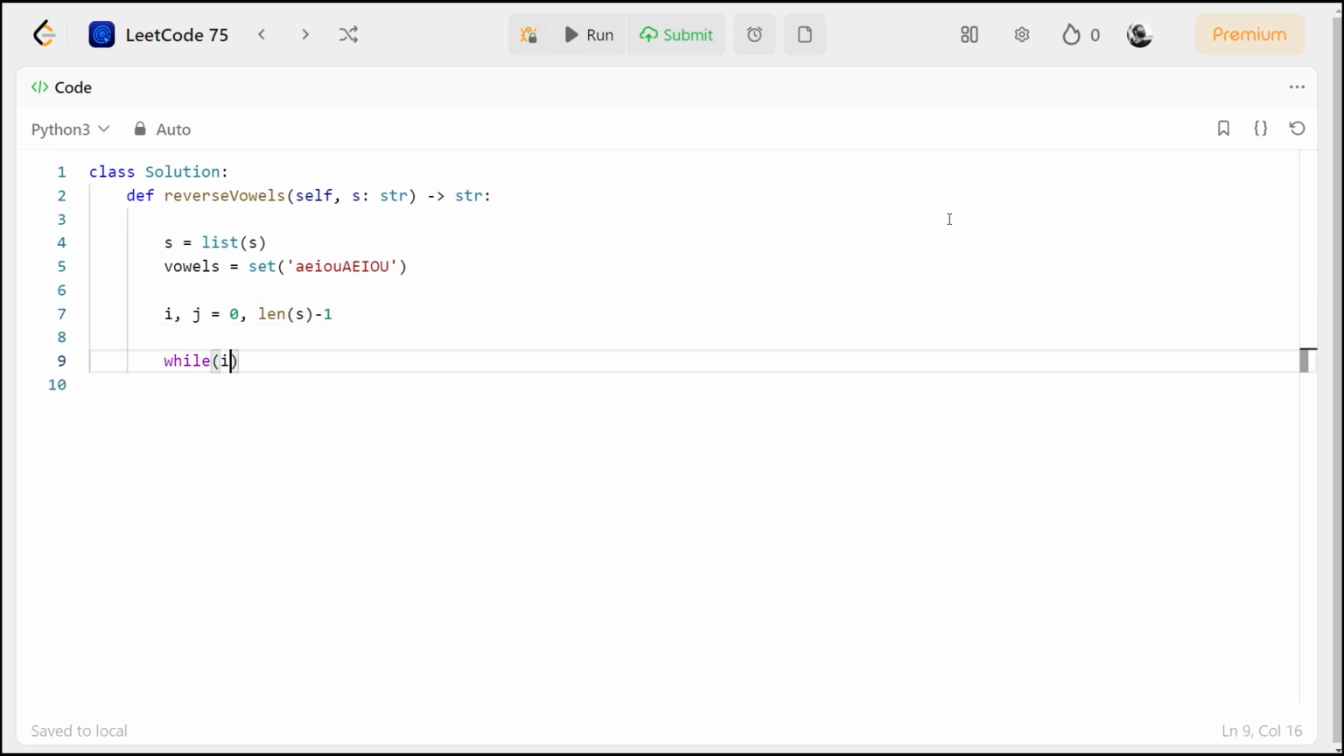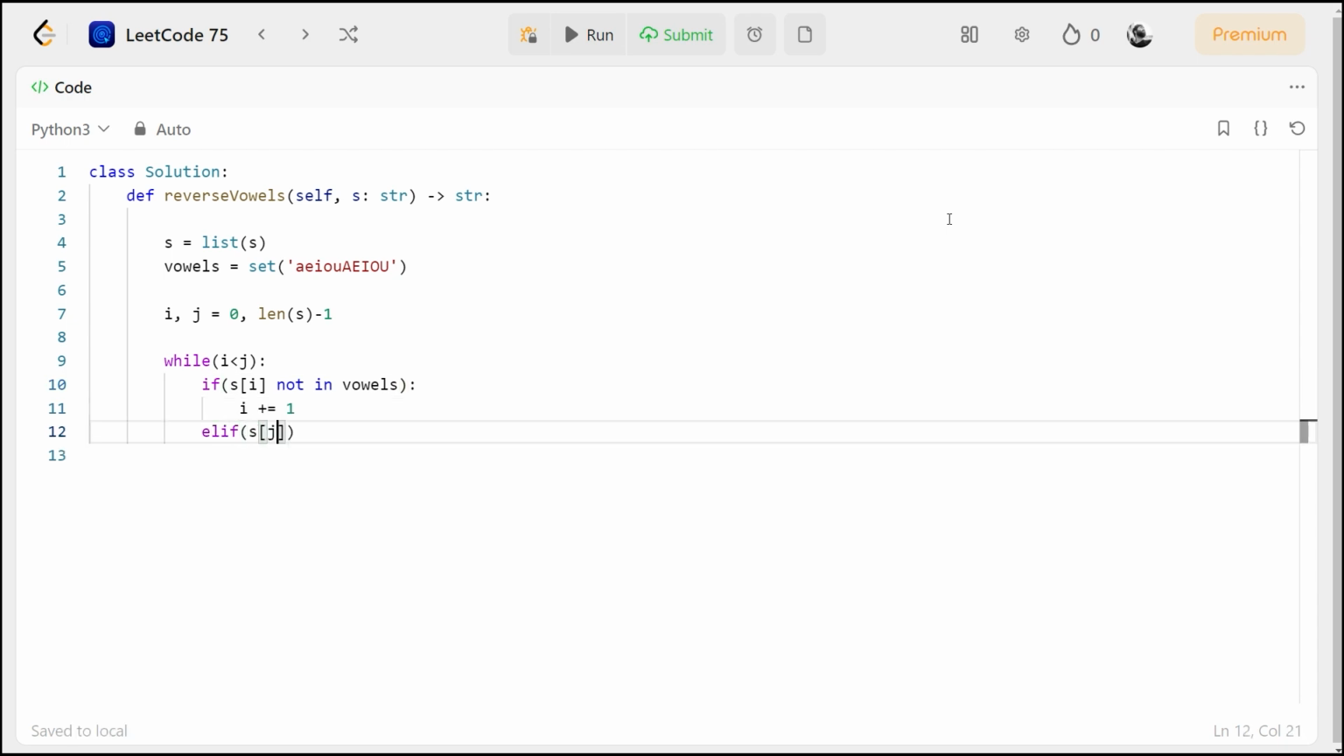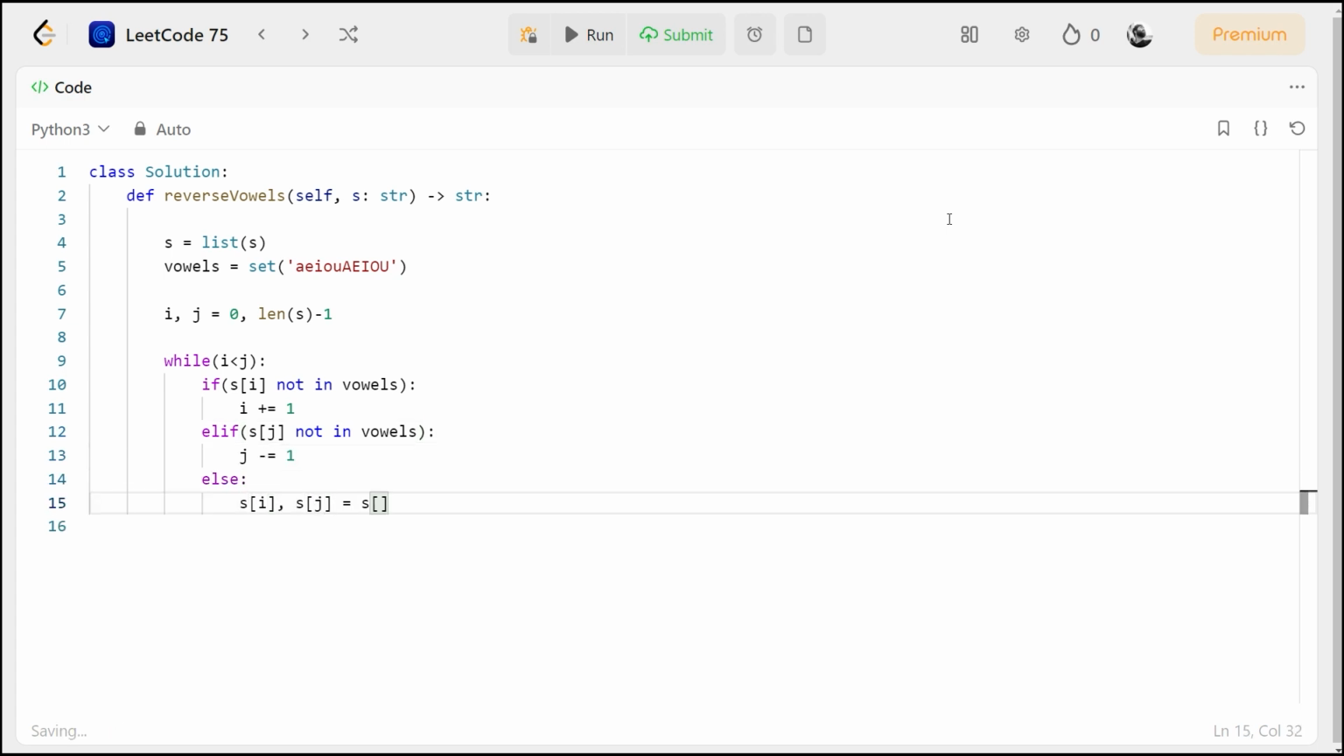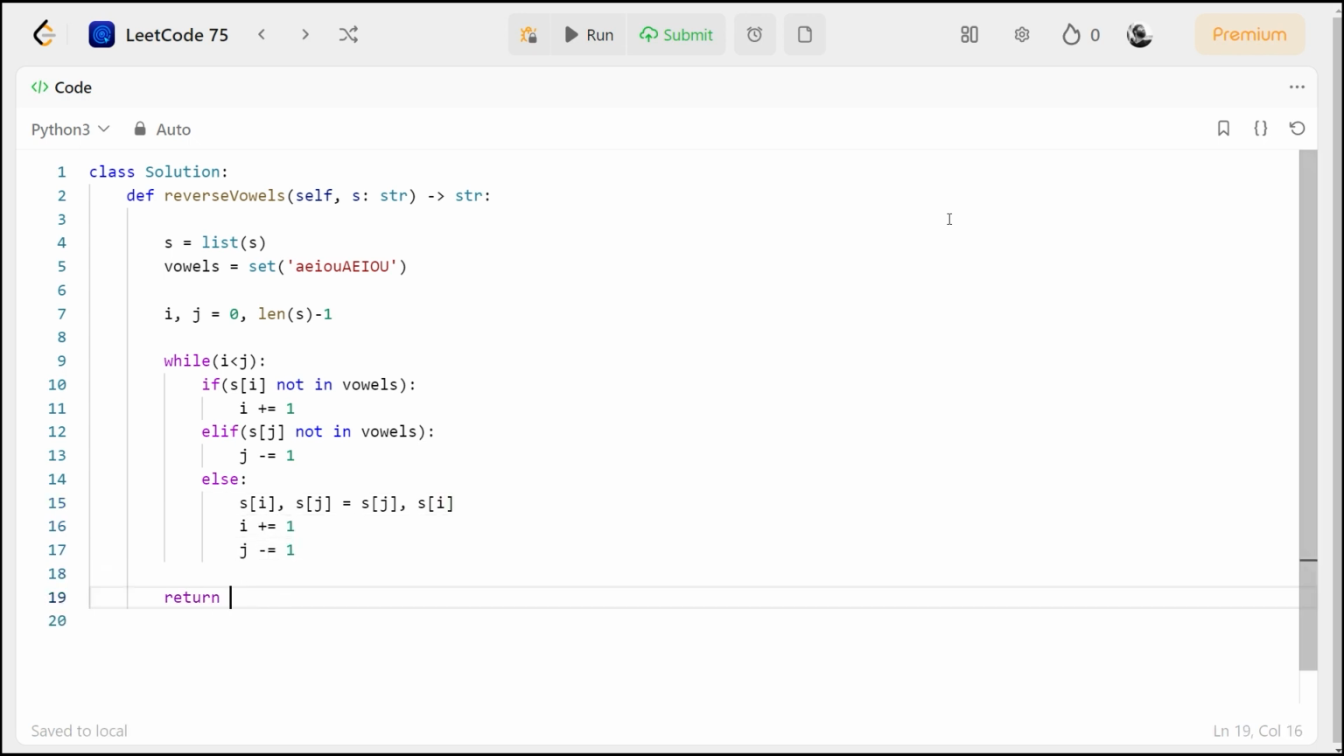Using a while loop, we will start moving the pointers. During each loop, if the left pointer is not pointing to a vowel, we will increment the pointer. If the right pointer is not pointing to a vowel, we will decrement the pointer. When both left and right pointers are pointing to vowels, we will swap them. At last, we will join the list and return the result as a string.